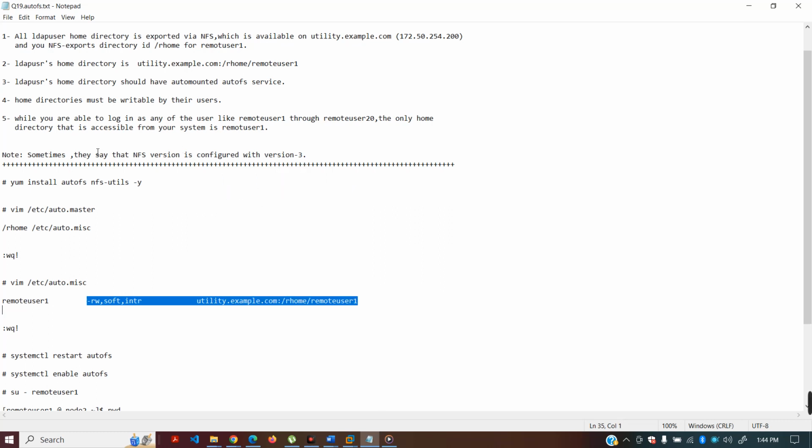as you can see here, it says that home directories must be writable by their user. So we have to put permissions for this mount. So we are putting read and write. And soft means it's creating a soft link between LDAP user and LDAP client. And intr is an attribute. You do not pay much attention to this. It's just an attribute. Just memorize it to put it here.